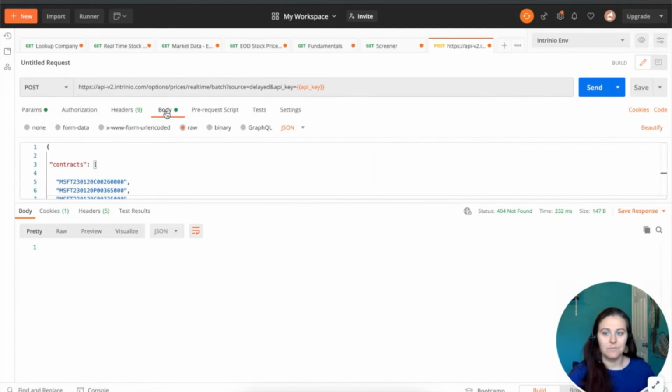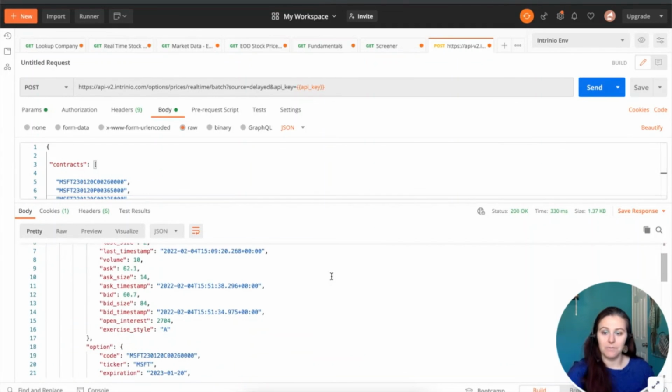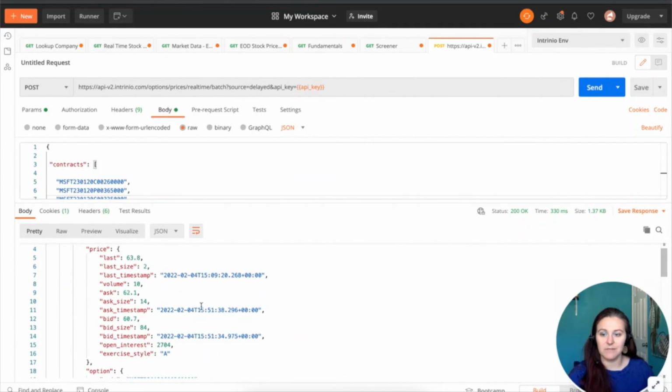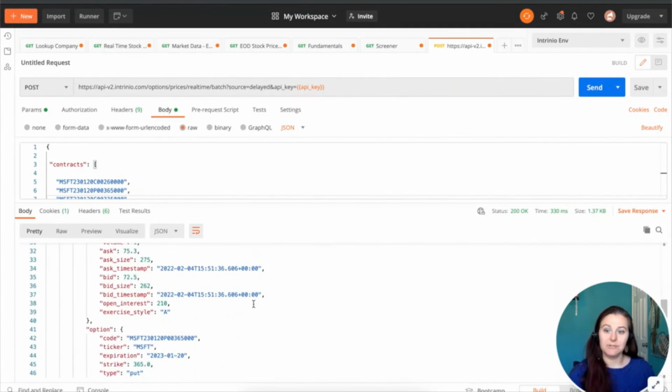After that, we will select body, enter a number of contracts that we would like to see information on, and make sure that it is in JSON format. From there, you just select send, and there you go. There's a list of all of the pricing as well as additional information for the 3 contracts I've selected.